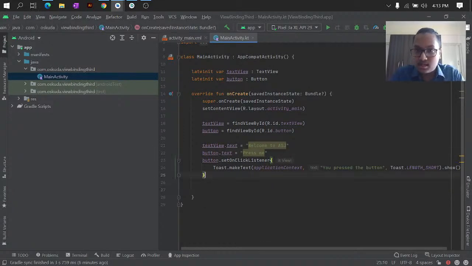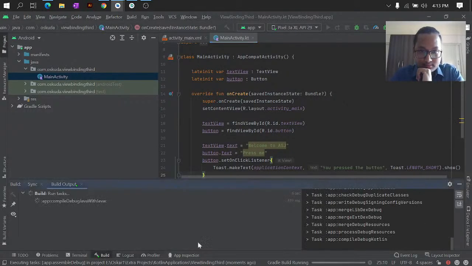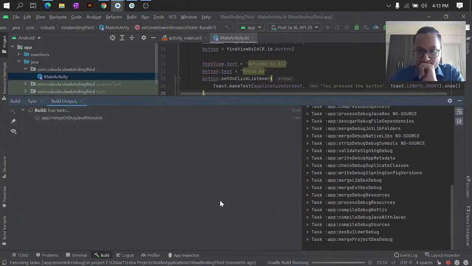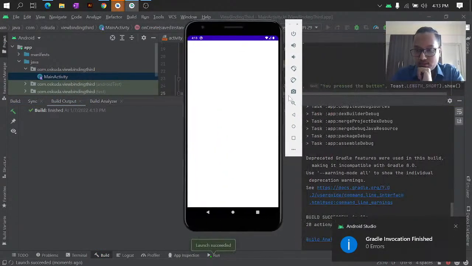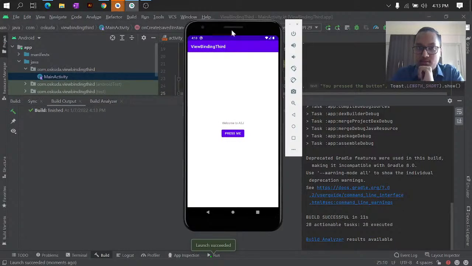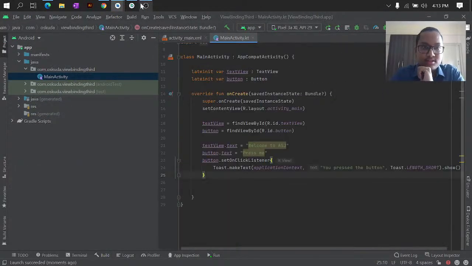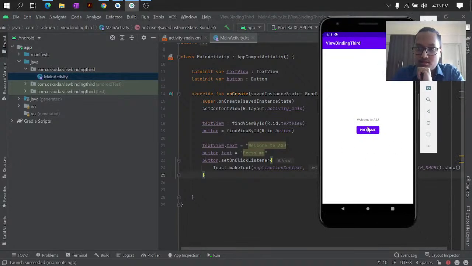So yeah, it's pretty much done, right? So let me build and compile this into an app, and let's see what happens. Okay, great. Sure works. So the build was successful and the app has loaded up. So you can see, right, the text view that we used over here, we tapped into that property of text and then we changed the text that was going to be displayed, right? Welcome to ASJ, and the button text is also changed to press me.